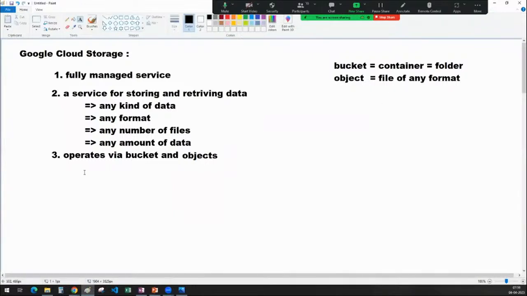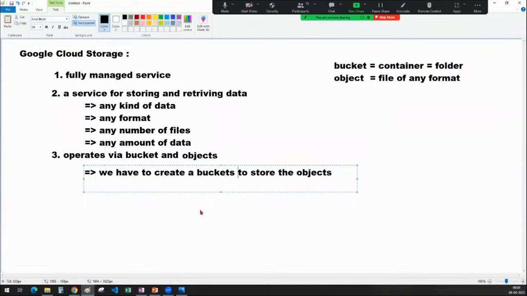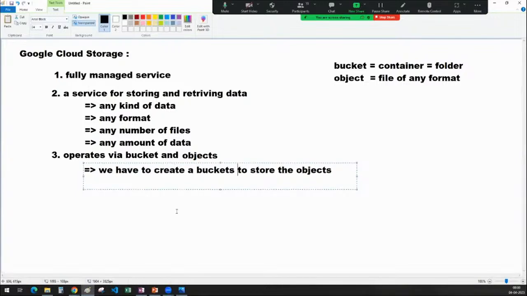So what does that mean, sir? If it is operating via bucket and object, do I have to create a bucket to store the objects? Yes, we have to create a bucket to store the objects. Any number of buckets you can create, and any number of files you can upload to one bucket. This is how Google Cloud Storage operates.